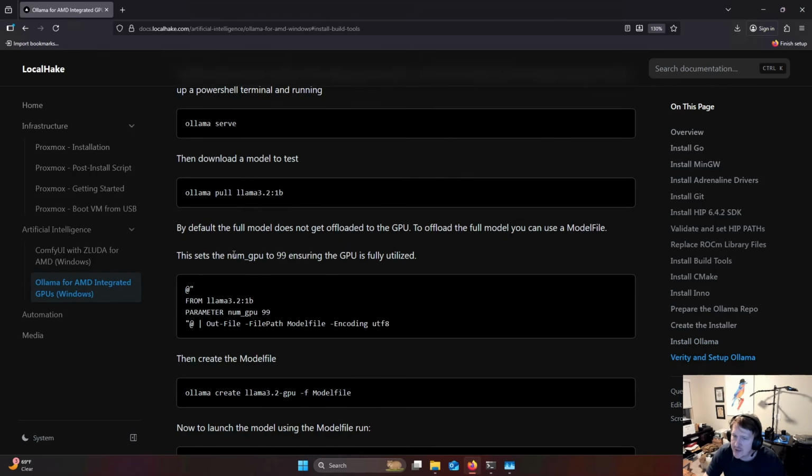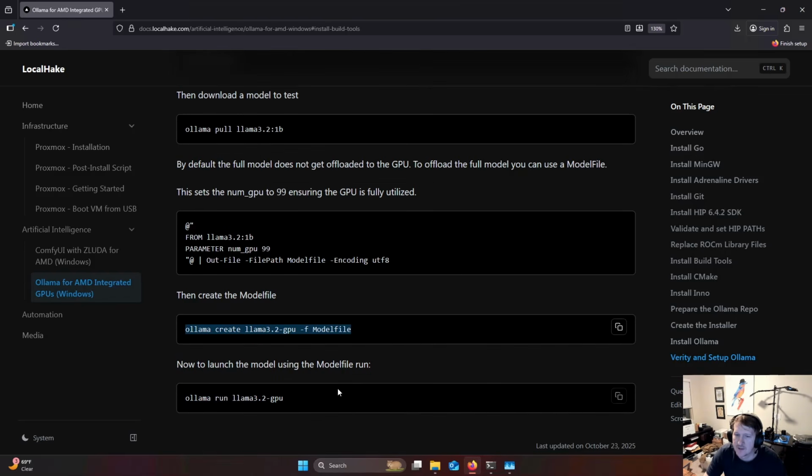Maybe there's a better way to do this. I haven't been able to pin the GPU to fully offload everything to the GPU without creating what is it called? A model file. So this is something you run in command prompt, and apparently it creates this model file, and then you create the model with this Ollama create.